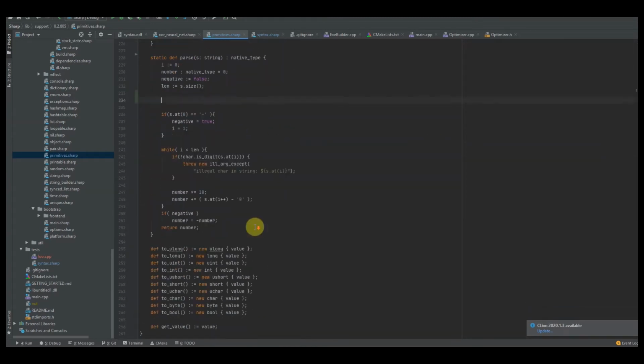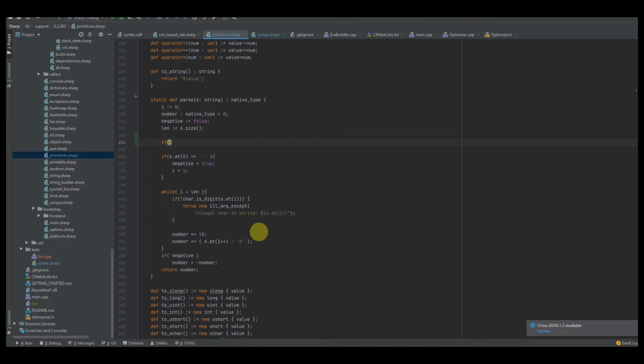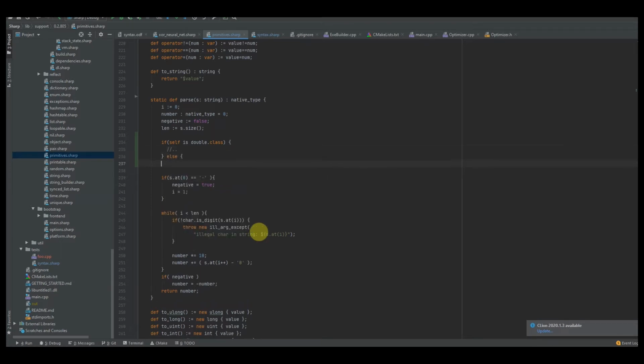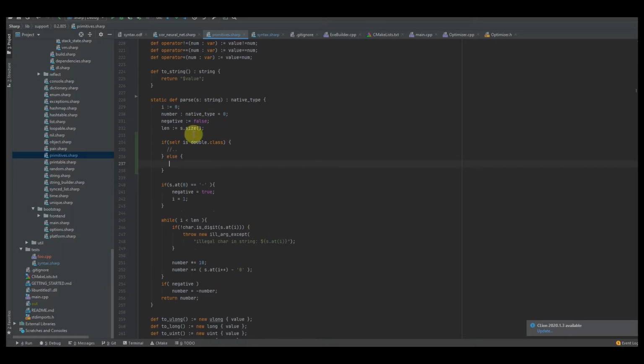So what I could do, and this is what we're going to go over today, is say if self, and if you guys remember, self is a way to check the current instance. We can say self is, I don't have syntax highlighting for it yet, so that's why it's white, and then self is double dot class, right? And if that's the case, we'll actually parse the string as a double. Otherwise, we know it's an integer type class, so we're going to do whatever we need to do in there. So this is a very awesome way for us to do this.